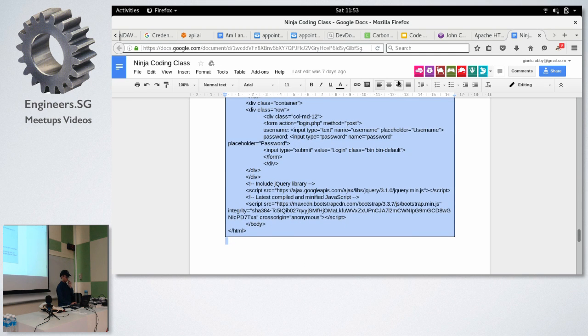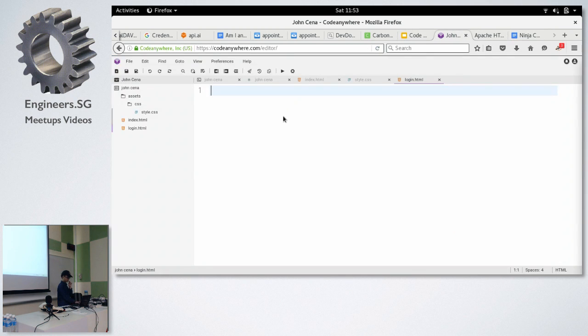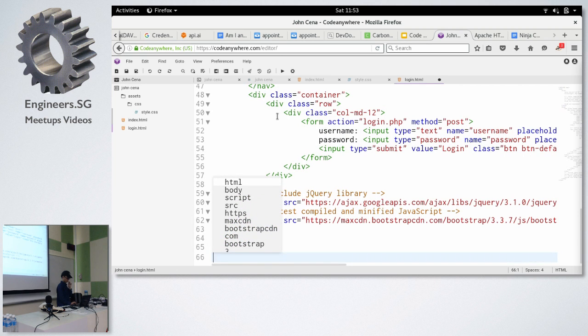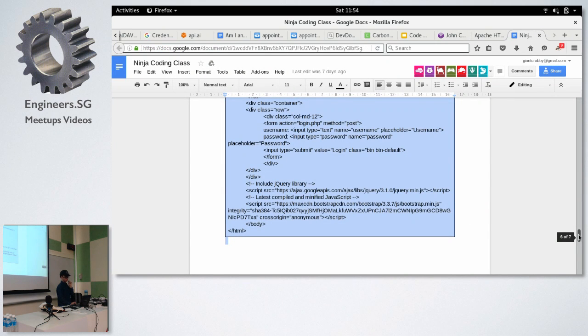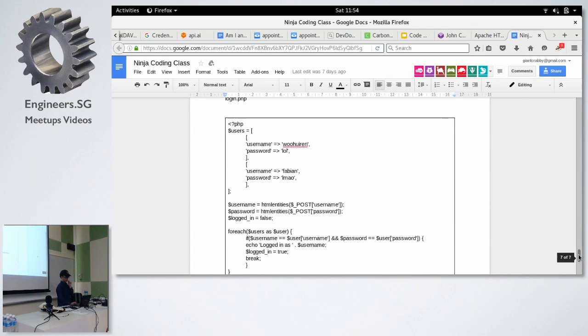So copy. Paste. Right. Wow. I should apply for a master's in copying and pasting.